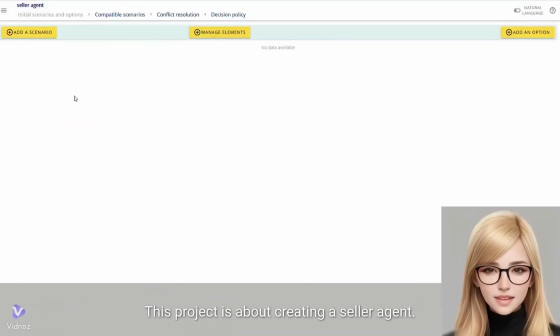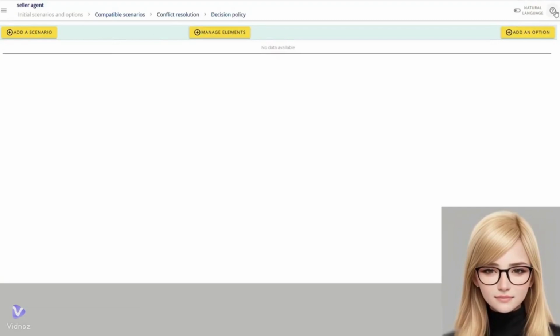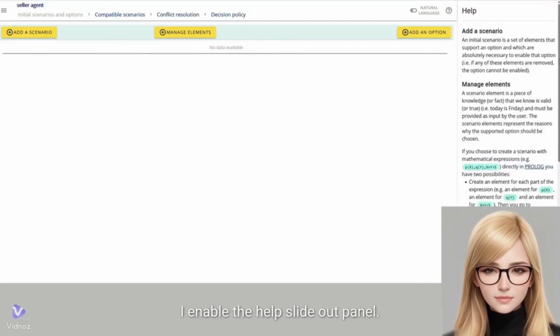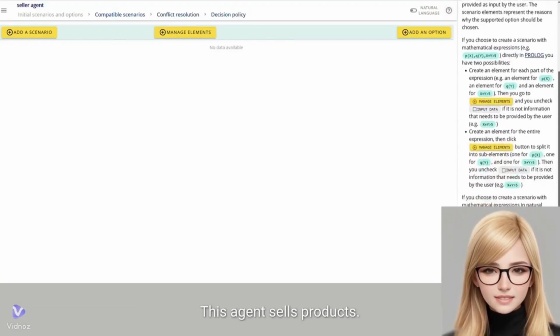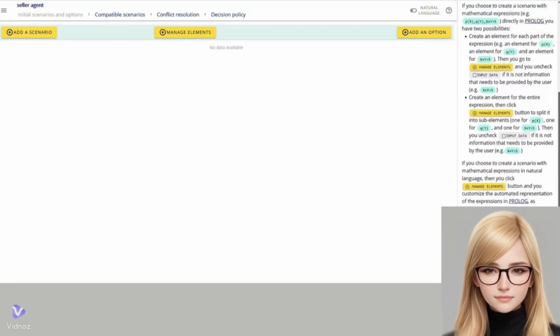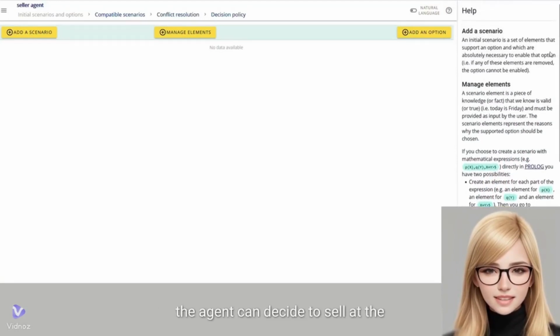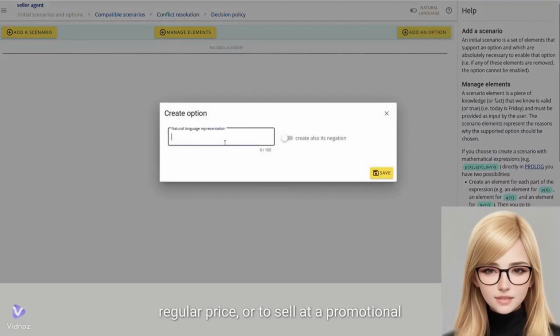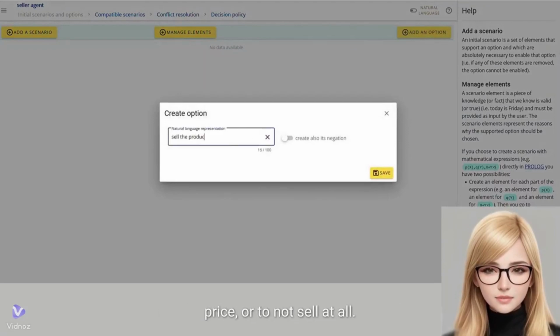This project is about creating a seller agent. I enable the Help Slide Out panel. This agent sells products. When faced with an order for a product, the agent can decide to sell at the regular price, or to sell at a promotional price, or to not sell at all.